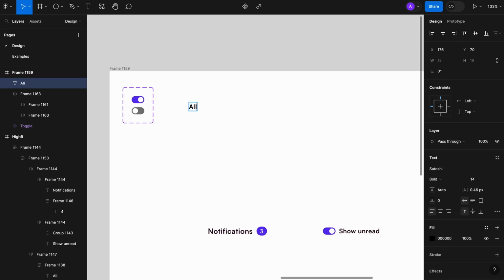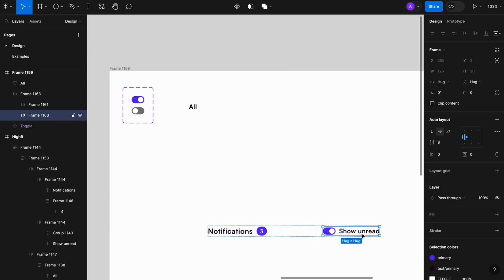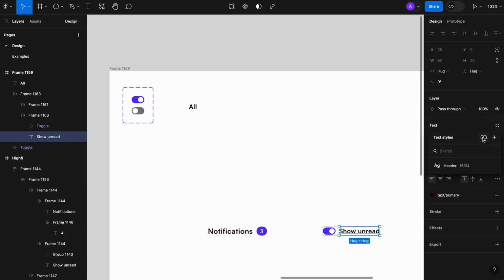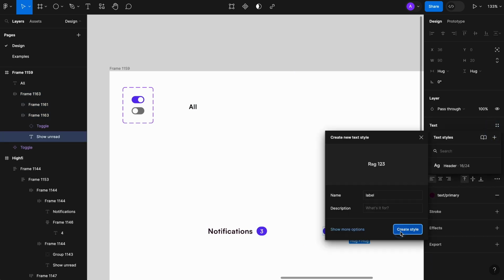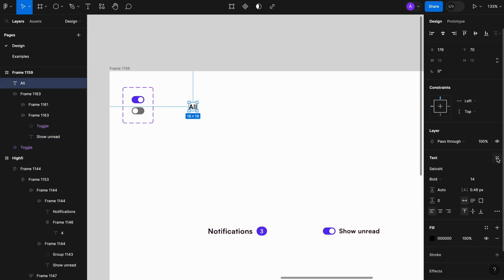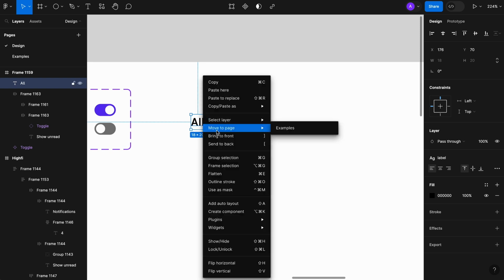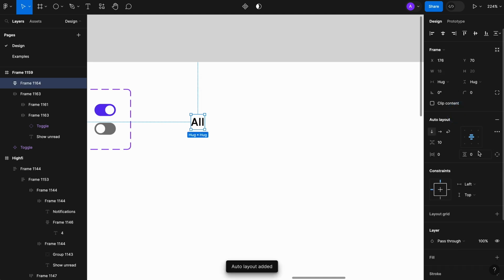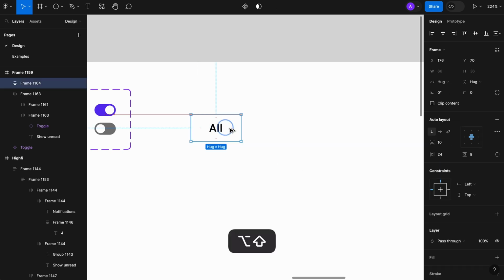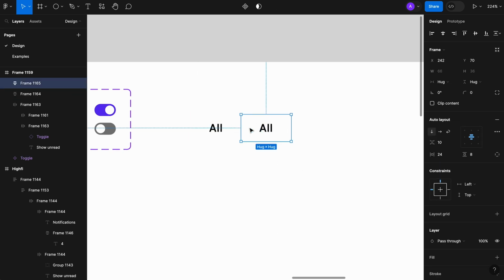Let's type in All. And we want to use the same style that we used for show unread. So let's come back here and let's create the text style of label, create style, and we can apply the same text style here. And here we need a tab in a default state and in the selected state, so the current tab. And to do this, you need to create a frame, add auto layout, space it out top and bottom 8 pixels, and left and right 24 pixels, so that if we have another tab next to it, there's enough space between them.